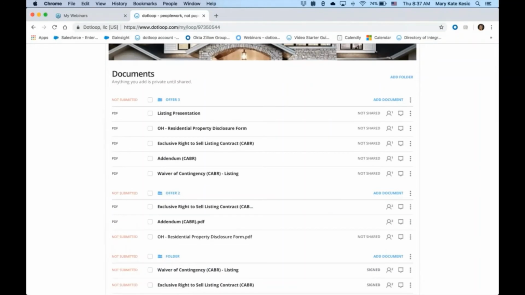And one thing that I'm also noticing in this document section is I do have a few duplicate forms from when I added my documents in for my desktop. So this is something I don't want to get confused by. I want to make sure that I get rid of these extra documents. So there is an archive option within Dotloop. You can kind of think of it as the trash bin. So nothing can be fully deleted within Dotloop. It can only be archived.